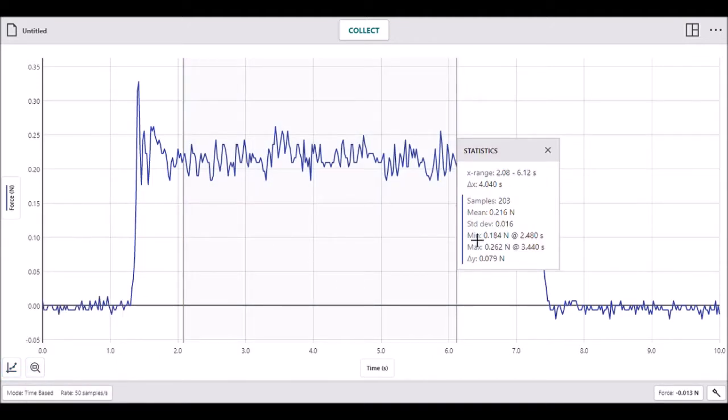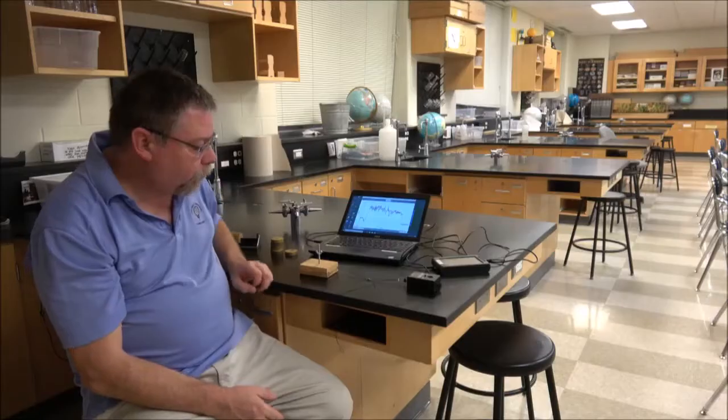If you look at the stats on this, I have a mean of 0.216, so that's my force. Now that's pretty good because if you look at this, 0.016 for standard deviation, that's quite small. And so a very small standard deviation is going to tell us that our data actually fit the statistic quite well. So there's a trial, there's one run.